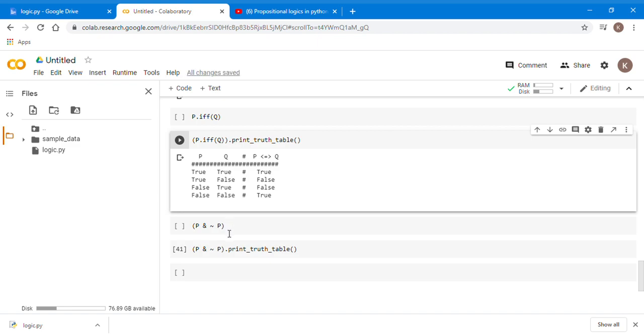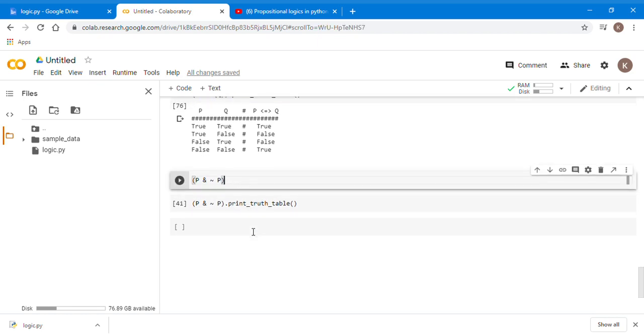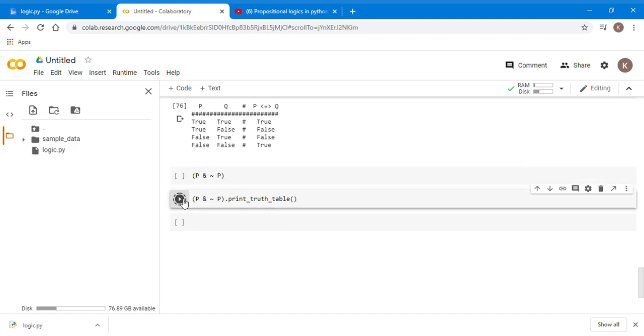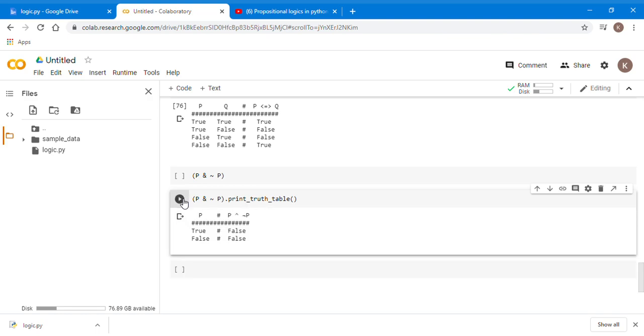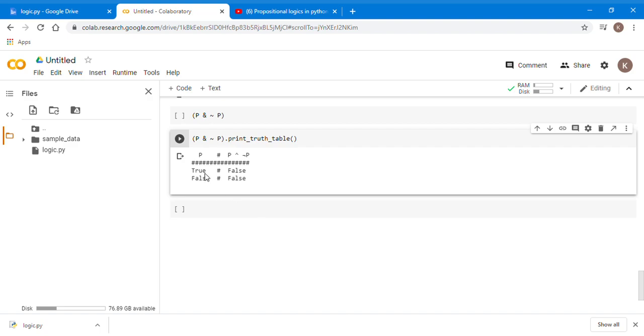Now stepping into the last proposition, that is P and not P. This particular proposition says the union of P and its contradiction. So how is it possible? It is a true contradiction, and let's have a look at its truth table. As you can see, the truth table says that when P is true, its union is false. When P is false, its union is also false. So in any of those conditions, the output is going to be false, since it's a clear example of a contradiction.